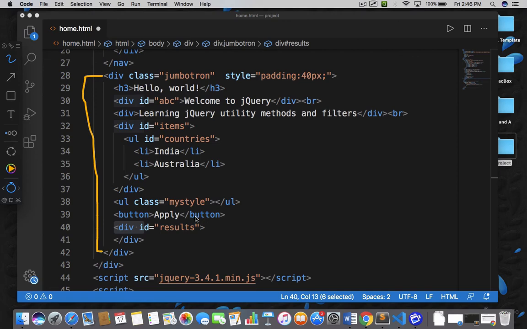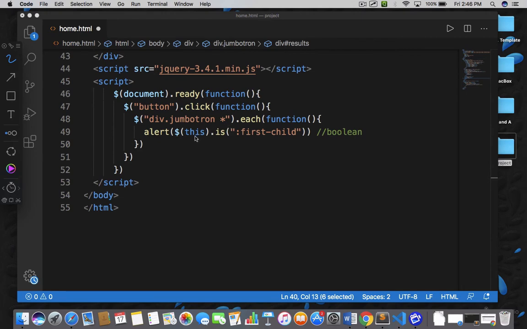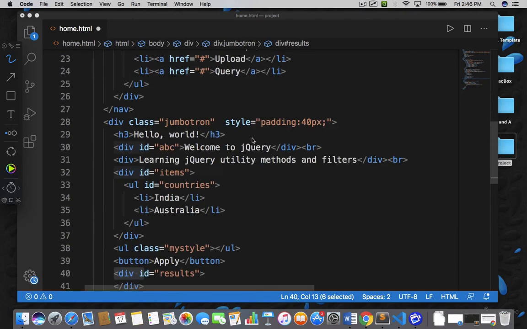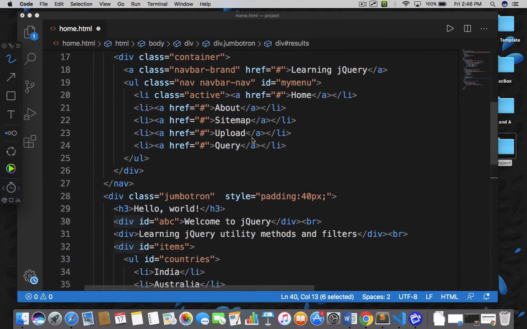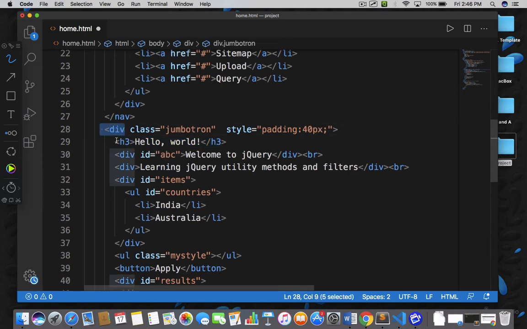And once we got all the items, what we are trying to do, we are looking for every single item, right? And we are checking if it is the first child, and the is function will return the answer in true and false. Let's say your first item in the wrapper set would be h3, and we are asking jQuery with the help of is function, is this h3 a direct child of this div? And answer is yes, because h3 is the direct child of this div element, right? And similarly we are asking that is it a first child of this div tag at line number 28.